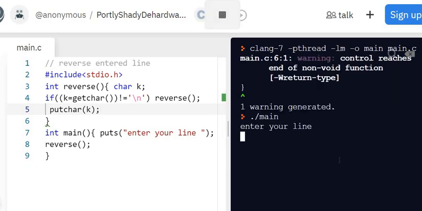Let's run this program. Okay. Enter your line. So I will enter a line, suppose A, B, C, D, E, F, G, H. What answer should I get? H, G, F, E, D, C, B, A. Suppose I give one more line. I am fine. This is my answer. What should I get? E-N-I-F-M-A-I.